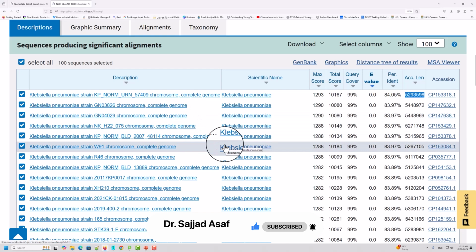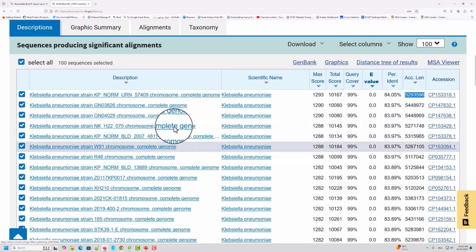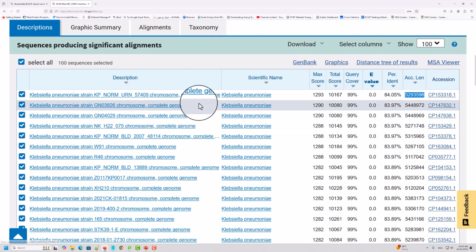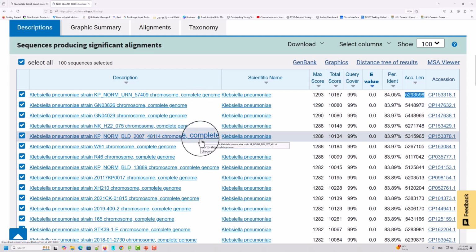So keep this in mind: whenever you are trying to make a phylogenetic tree, or trying to identify your organism by using the 16S or ITS region, you have to select the 16S or ITS region entries here, not the complete genome. Your sequence is definitely present in the complete genome, but the complete genome is more than 5 MB, 6 MB, and your sequence is only 1300 or 1400 base pair. So it's better that you select the 16S or ITS organisms.